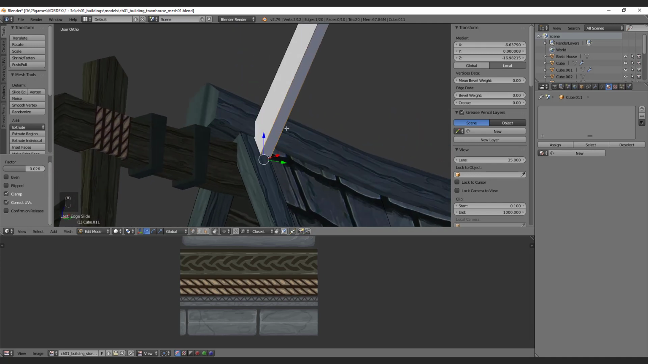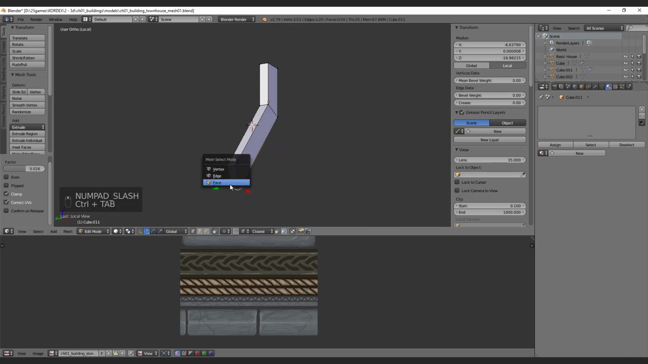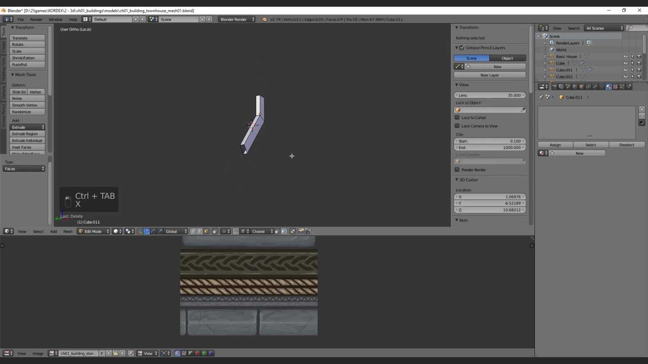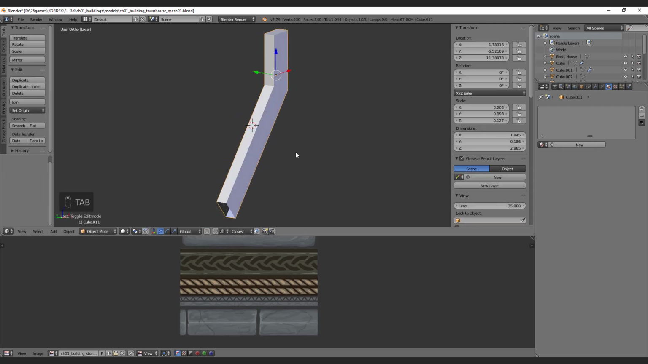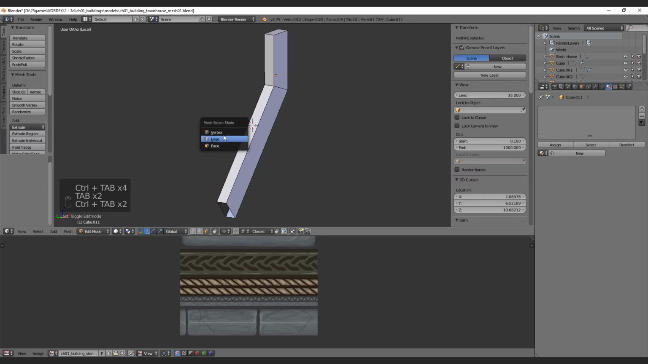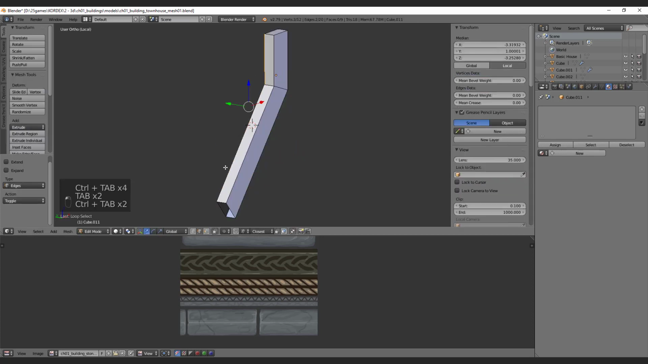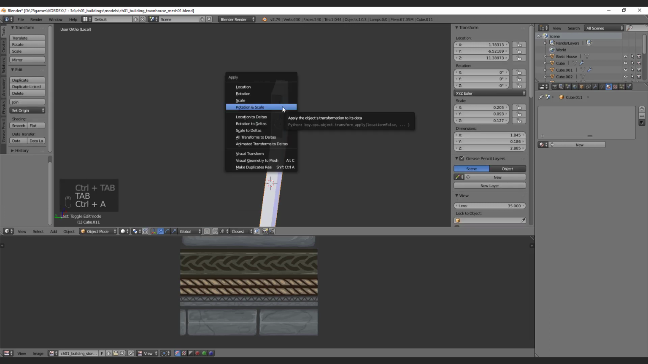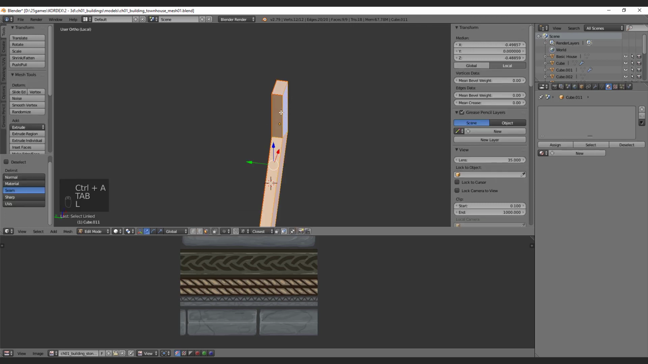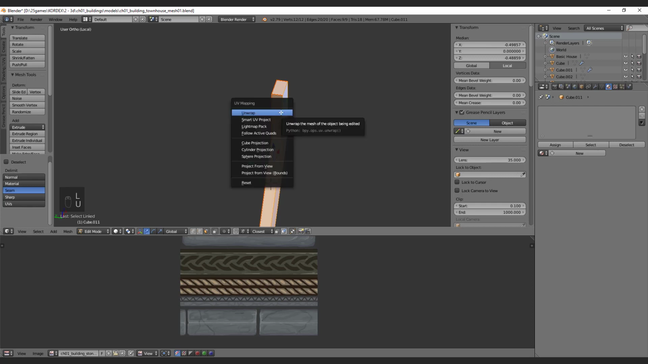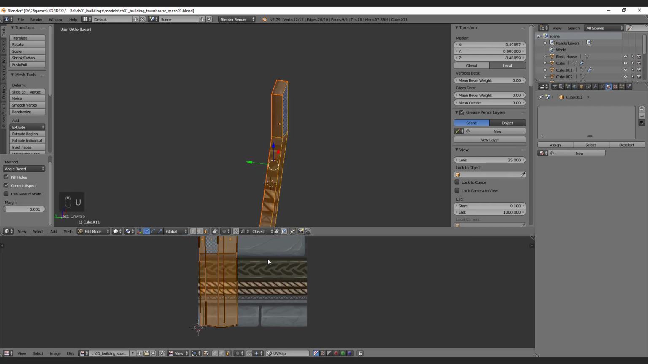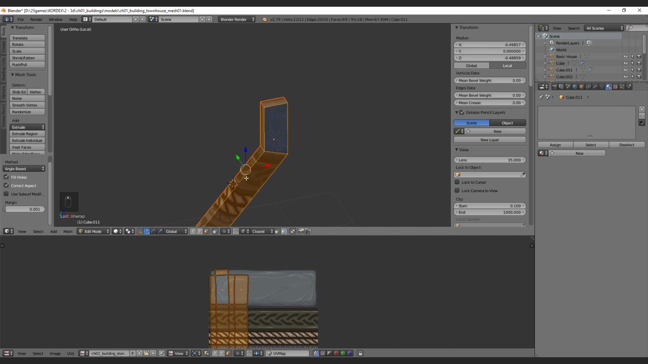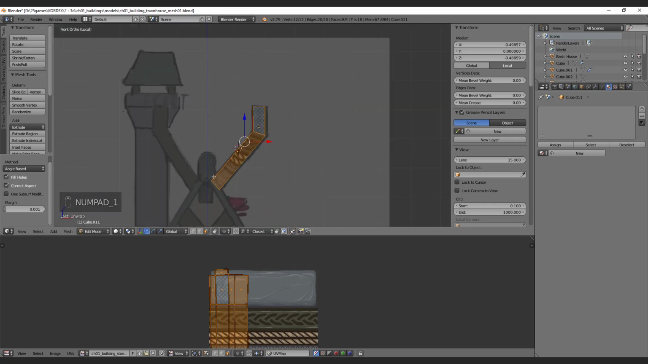Okay, let's separate it from the rest and delete the face here again. And what we're going to do is select this edge, this, and this, and create a seam. Apply rotation and scale, select everything, unwrap it. Yeah, some kind of okay. For sure the wrong texture, but it doesn't matter.